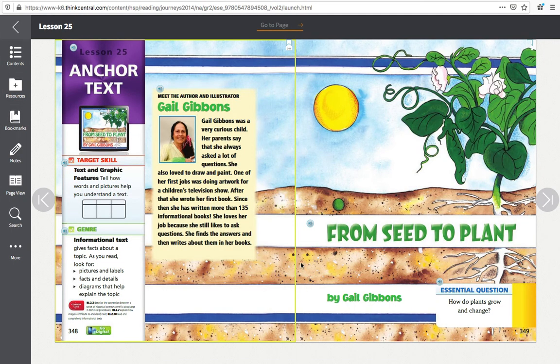All right, guys, I'm going to read to you From Seed to Plant. This is our story this week. On the side here, you can see that our target skills are text and graphic features, and you should have already watched that video about text features, because we are going to read and look at the text features in this nonfiction text. The genre of this is informational text.